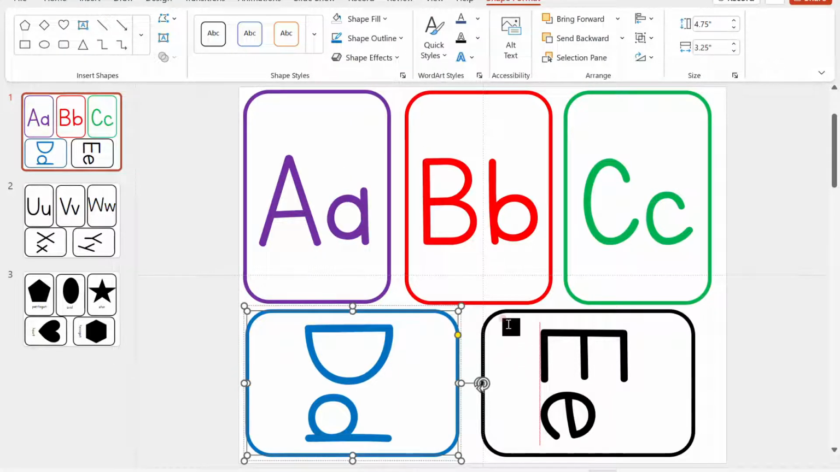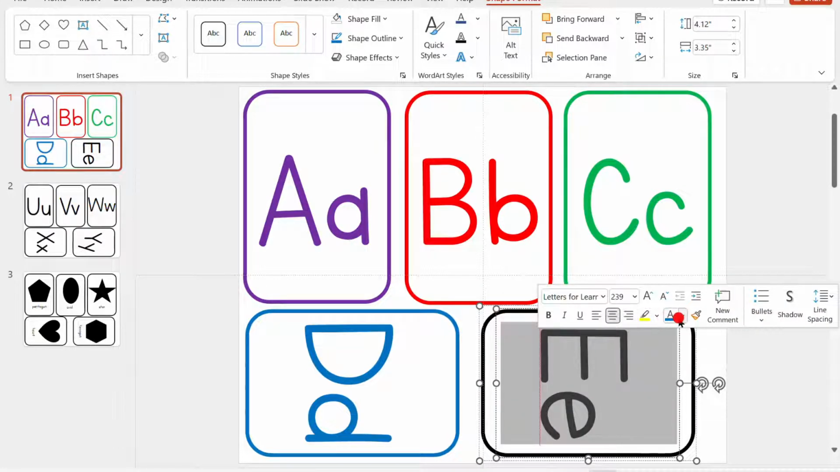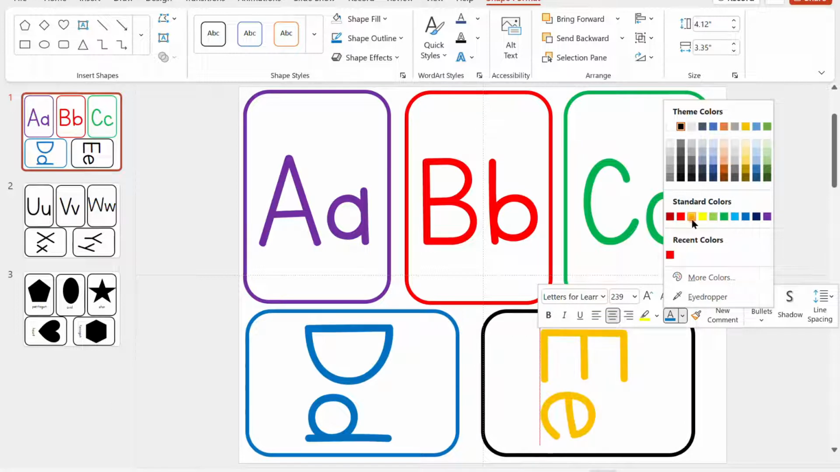So yes, I am just changing the colors of the flashcards. Each color is different, so you can get a feel of what I had to do when I created my set of flashcards.